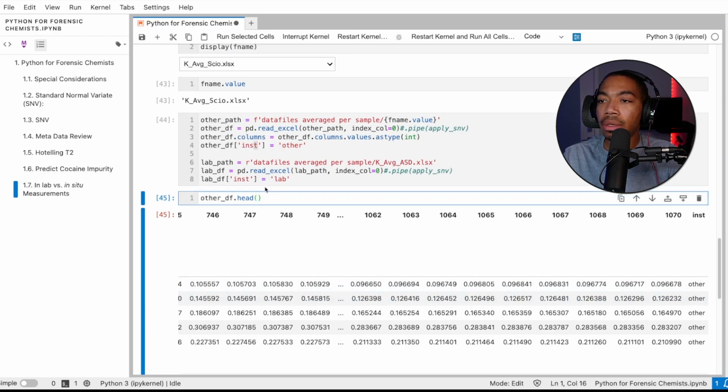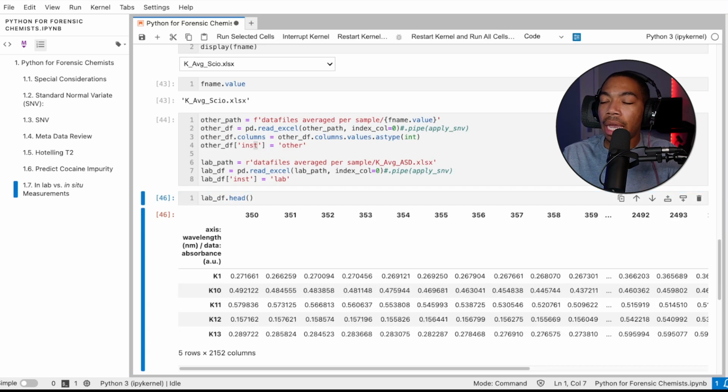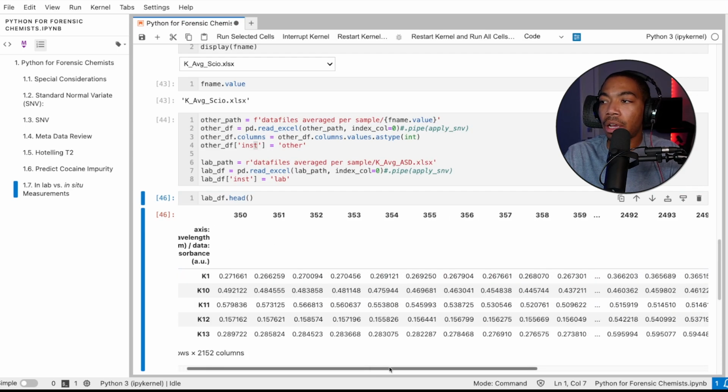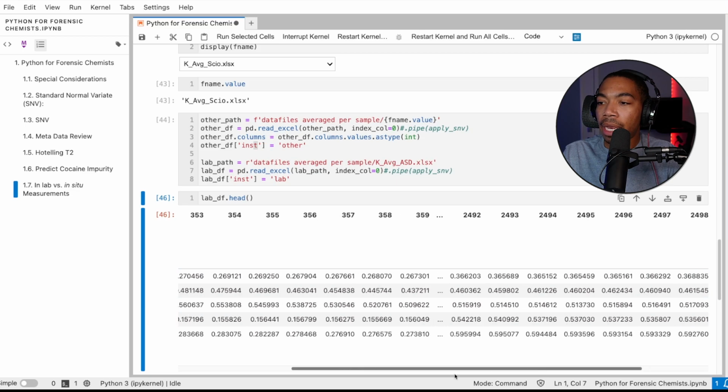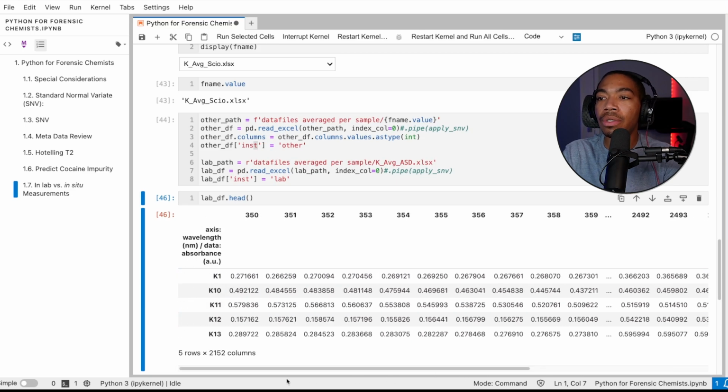On the other hand, we have a second data frame called lab DF. This is the data frame we've been looking at the entire time. And this has that full bandwidth between 350 nanometers all the way to 2500 nanometers with this new instrument column called lab. This is our lab instrument. And again, the whole point is to be able to compare these two. So we're going to be concatenating lab DF and other DF by looking at the more restricted wavelength window of the other data frame or the portable instrument.